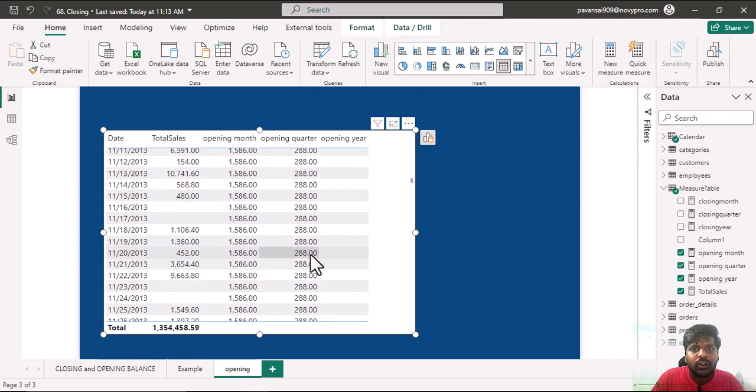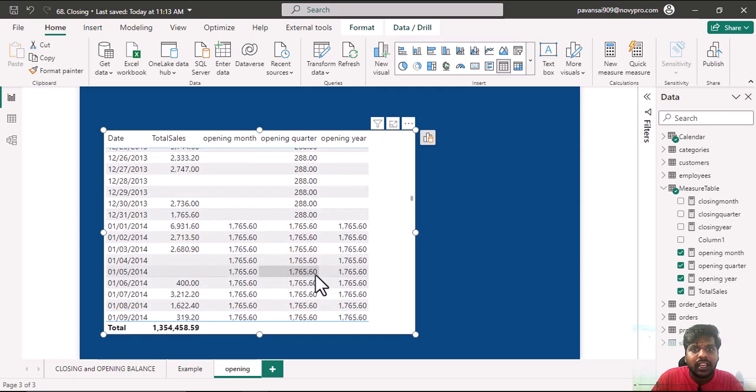Let us understand how opening year functions work. Here you could see that the closing value of 2013 December 31st, 1765, is the opening year balance for 2014 January 1. This is how opening balance month, quarter, year functions work. Please practice. This is all for now.